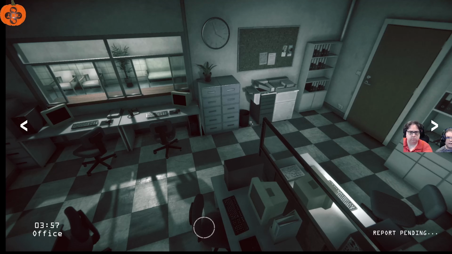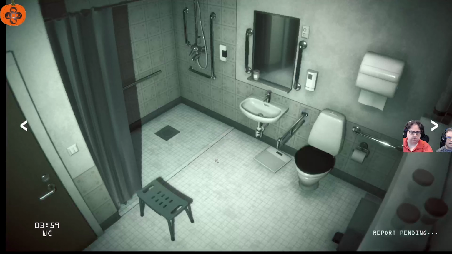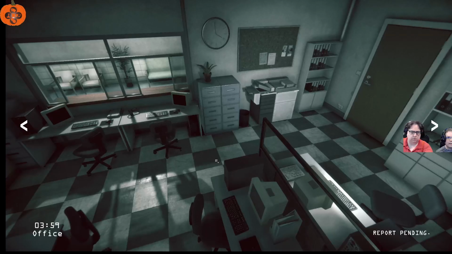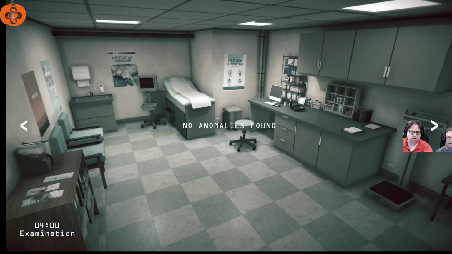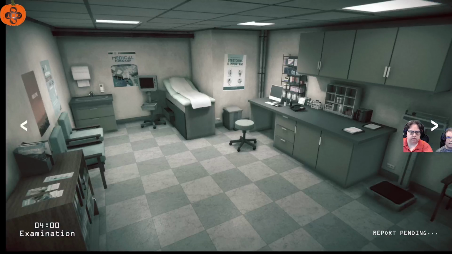Or is that a treasure? Now I'm just guessing everything, guys. Something was here. Sure. I don't trust any of this. The cabinets are fine. They're literally fine.